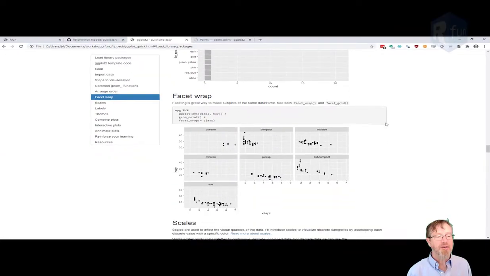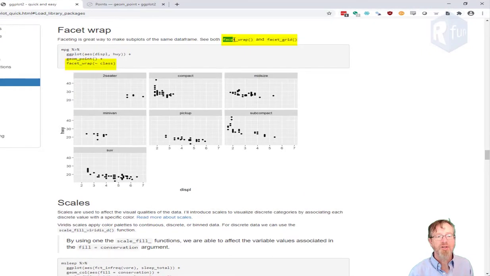Another advanced thing that we can do is we can use facet wrap. There are two really nice functions called facet_wrap and facet_grid. In the case of facet_wrap, we're doing a standard scatter plot that we had done before, but then we're faceting by a different variable called class. So two-seaters, compact, mid-sized cars, subcompact cars, pickups, minivans, and SUVs. What it does is it generates a subplot for each one of those categories, and it makes it a little easier to see the trend within each one of those subcategories.